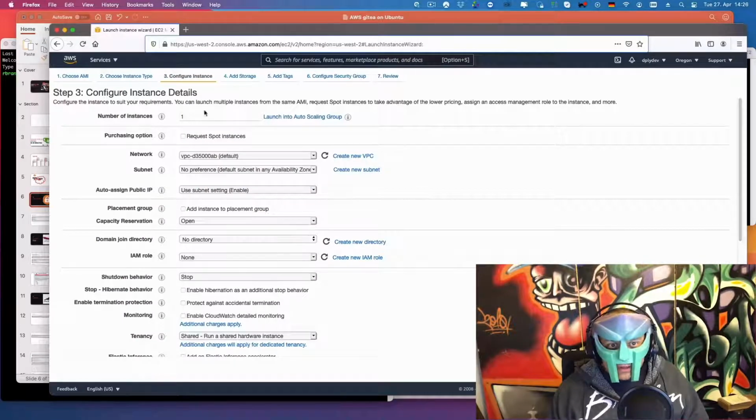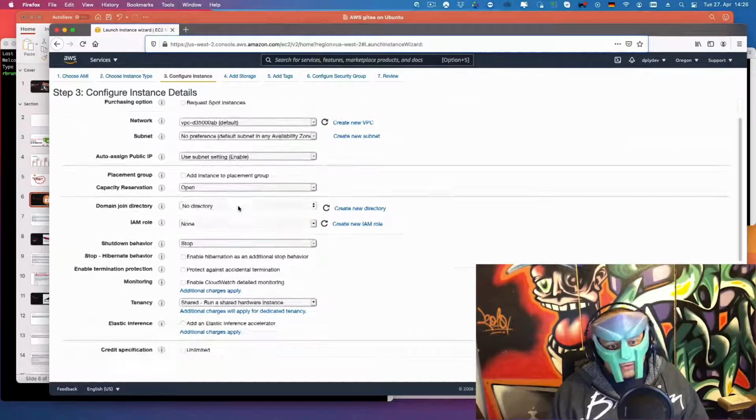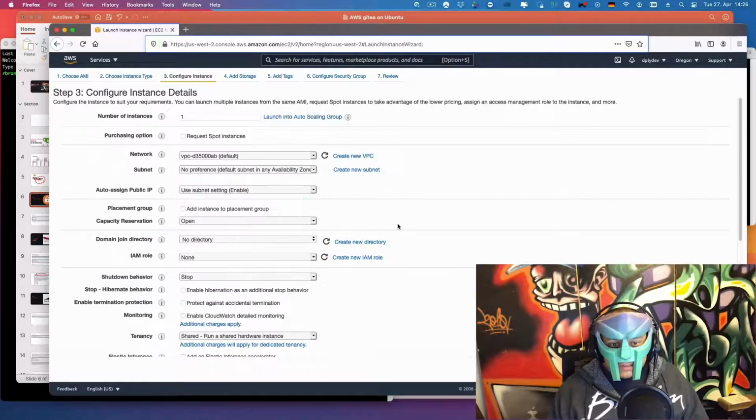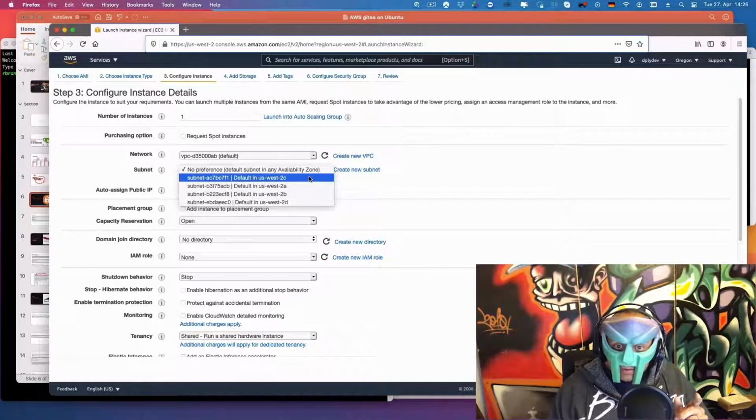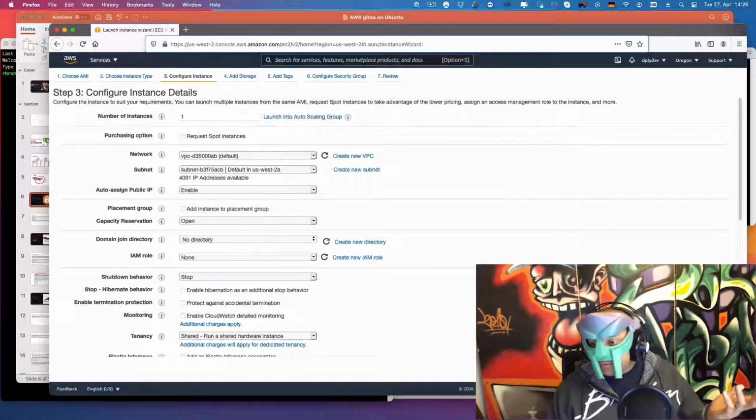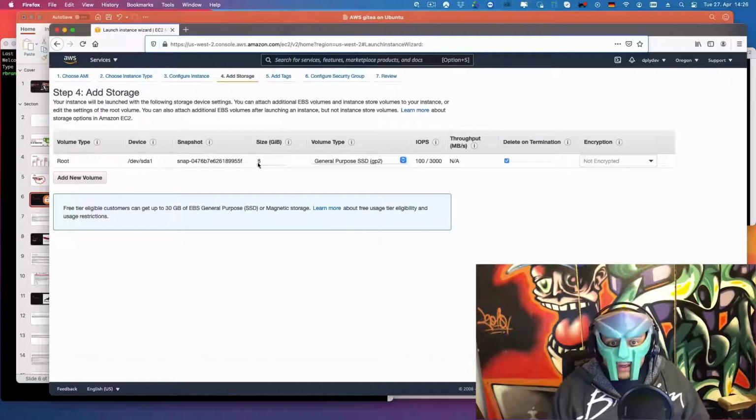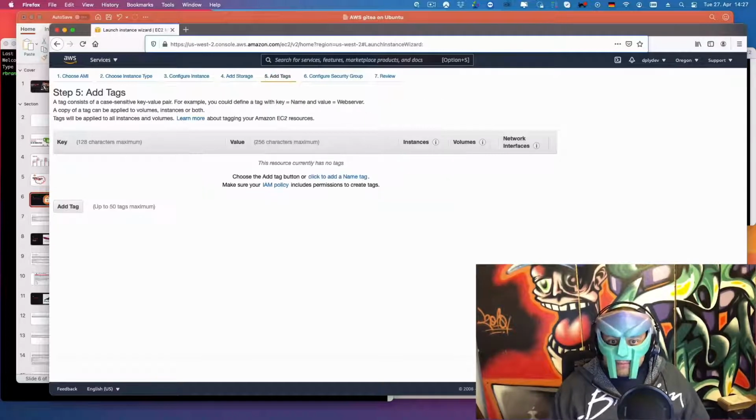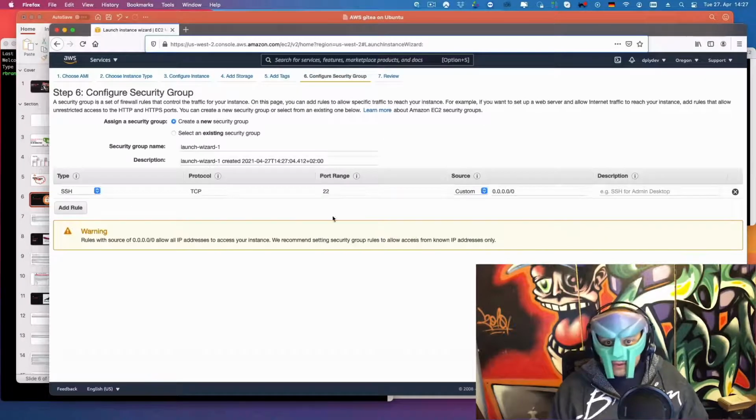I then click Next to configure the instance details. You can get really deep into all of these settings. The most important for me right now are selecting my zone, and I want to enable auto-assign public IP, otherwise it'd be difficult for me to access it from outside. I then click Next, and I only want a 30 gigabyte hard drive for this test machine, for this tutorial. You can go as high as you want, but just remember that there are costs involved with more storage.